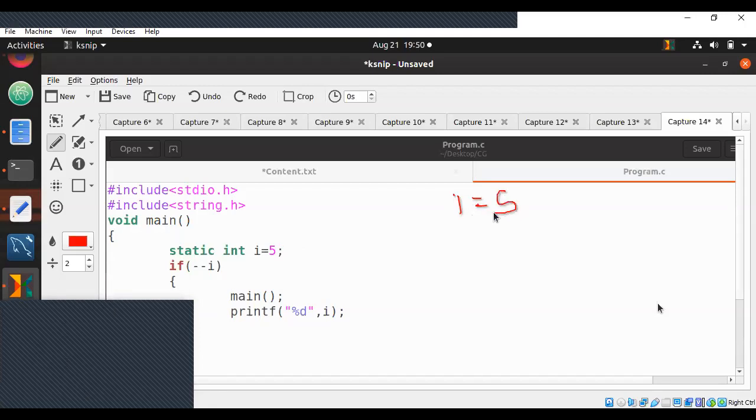Its value is, let me just print it as 5. Now, what is the next thing we are doing? If of minus minus I. That means we are pre-decrementing it. I will explain this one step at a time.